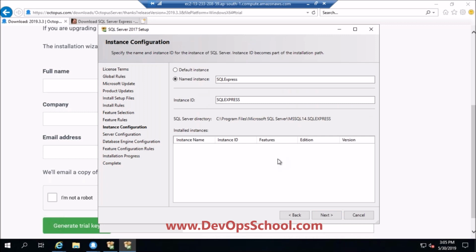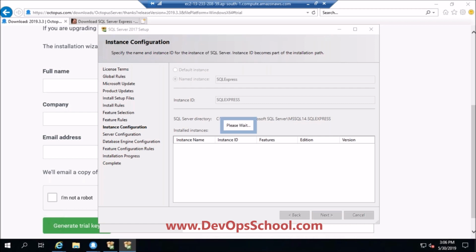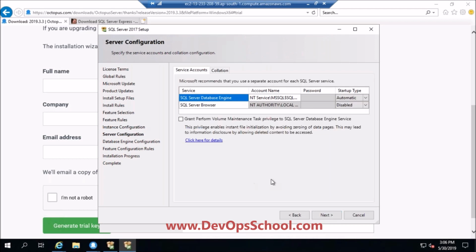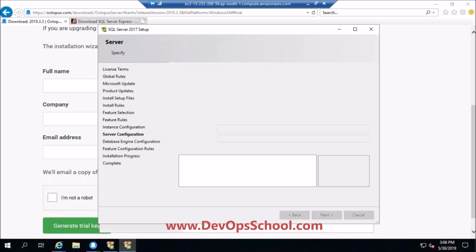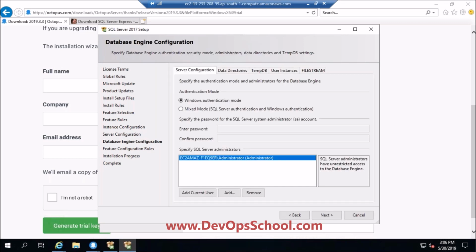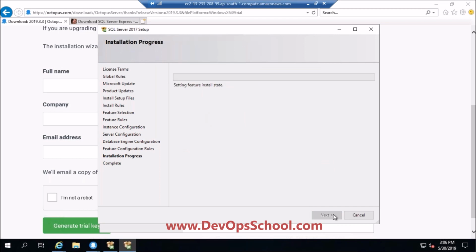Okay, so the name of my instance is SQL Express. Next. And after that, next again. And here, authentication mode. I go for the Windows authentication mode itself. Now installation is in progress.